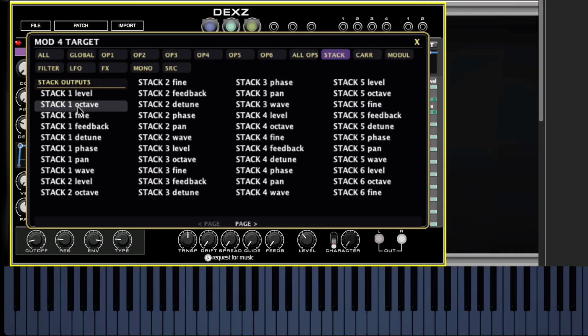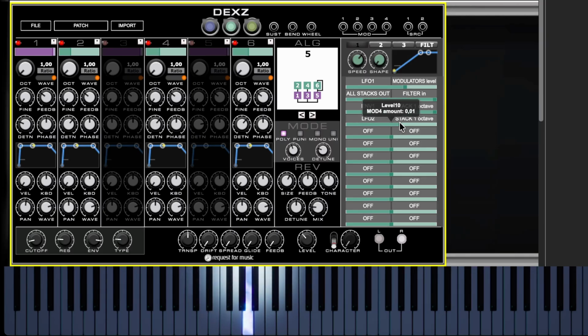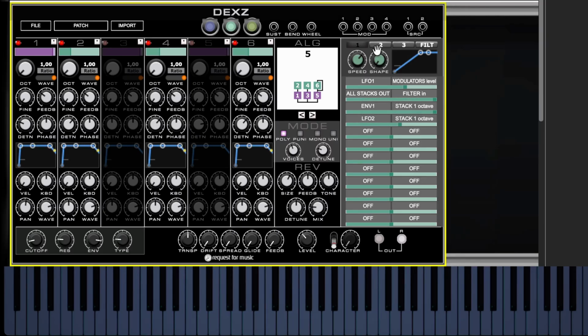So again, I could use the octave or the fine setting. I'm actually using the octave, so I have more depth that I can do it to. So now if I dial this up, let's see, let's change this to a higher speed. I hear now that maybe even deeper.